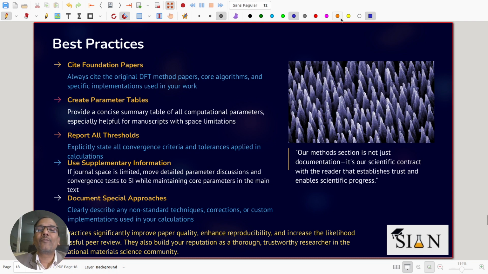Just a reminder of what you have to do. Cite foundation papers: always cite the original DFT method papers, core algorithms, and specific implementations used in your work. Create a parameter table: provide a concise summary table of all computational parameters, especially helpful for manuscripts with space limitations, and this will help the reviewer to understand your paper easily.